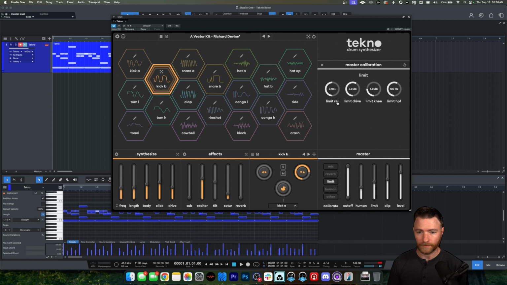Master limiter, the release time, the drive, the knee, the high pass filter, the humanization that we were just talking about, this control right here, the timing, the accents. This is where you can customize all of these things. And then, of course, other velocity, clip ceilings, filter Q, so the bandwidth of these filters, and the release time for the ducker. This is all underneath here.